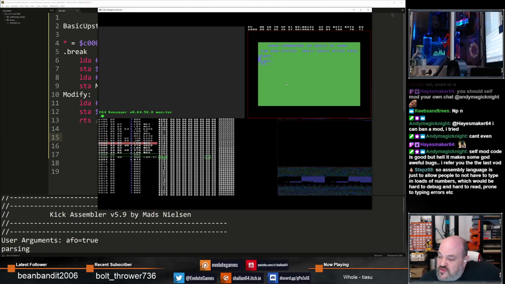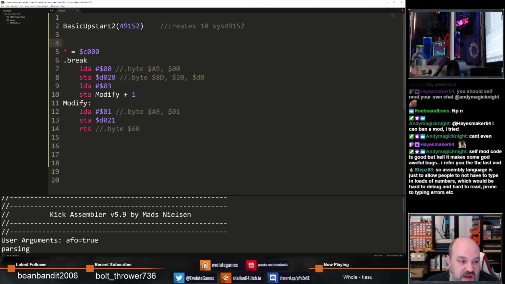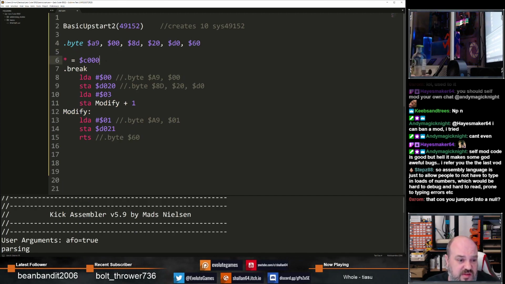So assembly language is just to allow people to not have to type in loads of numbers. Yes, exactly. So as I showed at the beginning, you could just type in the numbers like this. So if I really wanted to, I could write a program just by doing this. But obviously this is slow. It's really difficult to understand, and you're not going to be able to write very good code like that, but this is basically doing the same things that are down here.